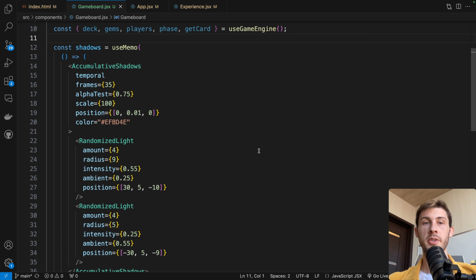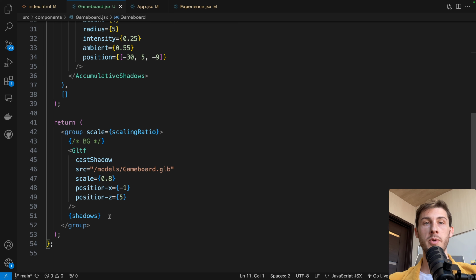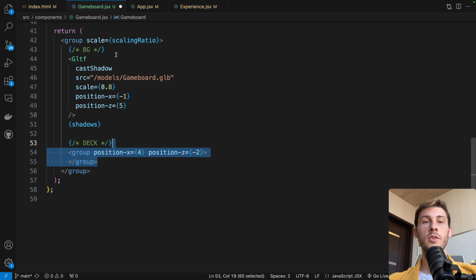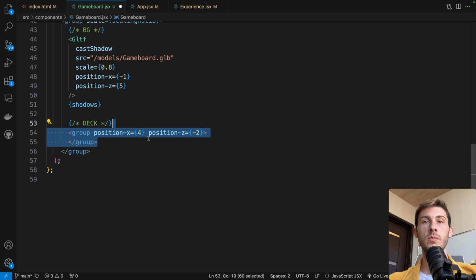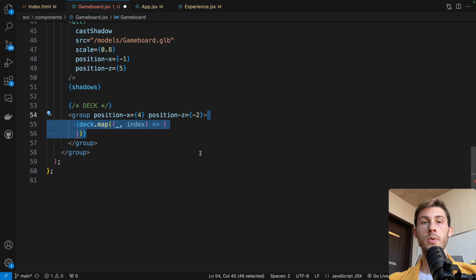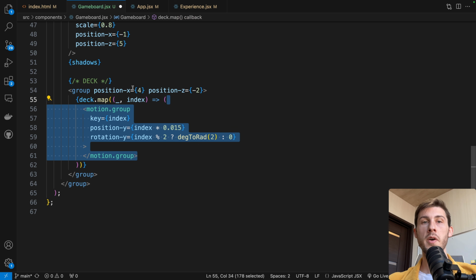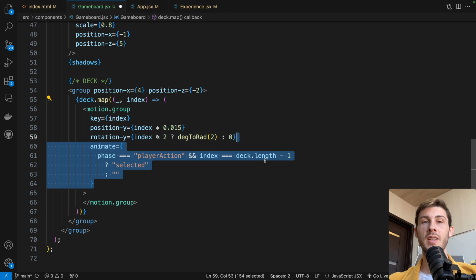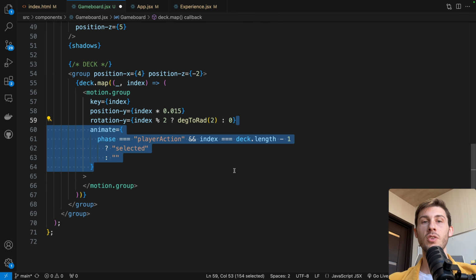Let's start by rendering our deck. So go after the background, and we create a group that we position somewhere inside our game board. We loop through all the cards of the deck with a motion group so we can animate it. We adapt its position based on the index, and we choose an animation based on if it is a player action, and we detect if it's the card that is currently played, so it's the one on the top. It's a fake because it's a card from the player hand, but we are taking it from the deck. It's just to animate it and to make it visual.